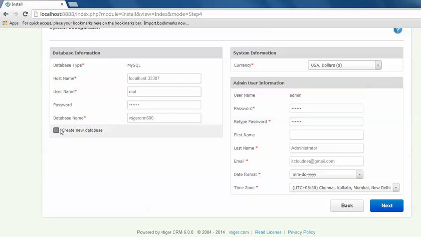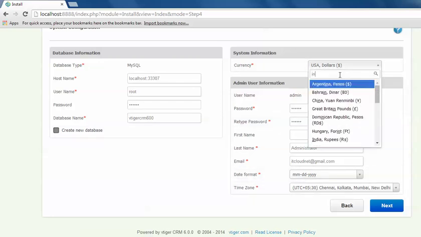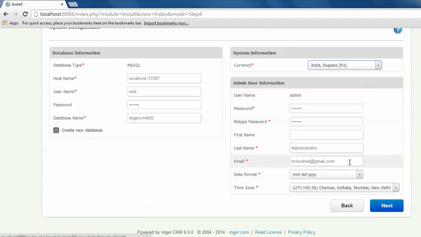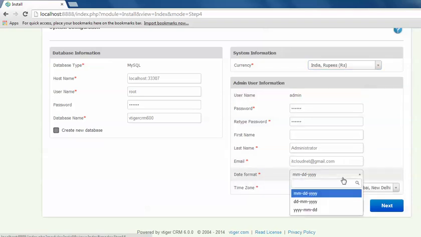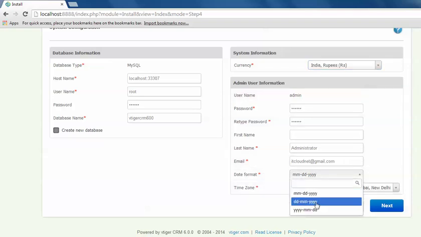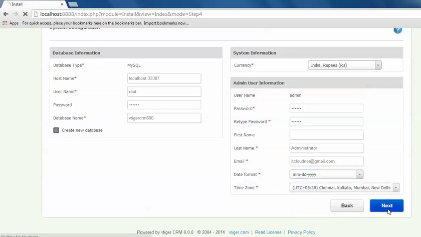So this is create a new database. If you want to, just check, and here you can see if you want to have a username, give a username and password to assign a new database. So I'm going to click and check, then I'm going to select and change this one also, select India, that's it, and select the time, date and format. If you want first date, time, month, year, then you can select it, and click on next.